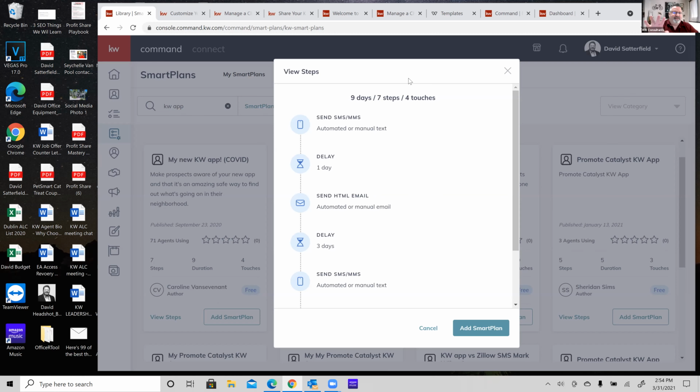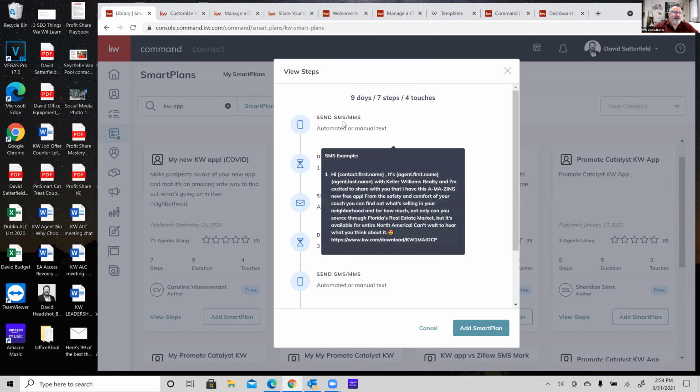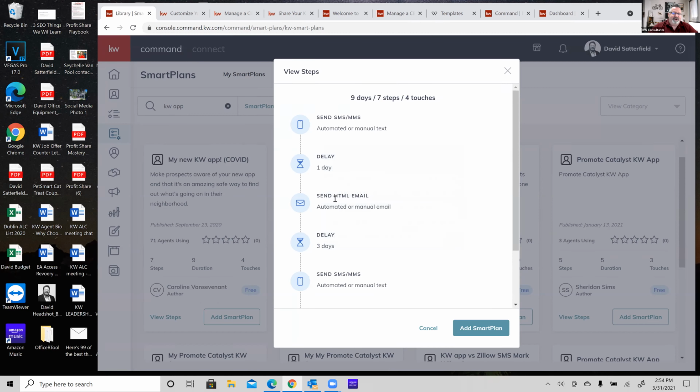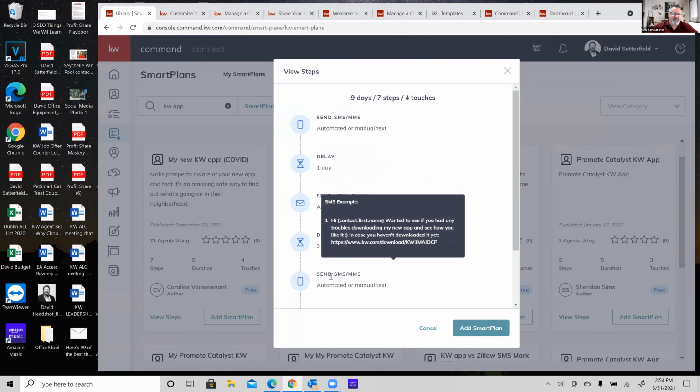This one's good because you can go to the library now and just download a pre-made one. You don't even have to do it on your own. Once you download it, you can customize it with your own stuff. Within the preview window, you can see what the text says. If I pause there, there's a delay, then it sends an email, then a delay, then another text. Again, pause, and it tells me what it is.